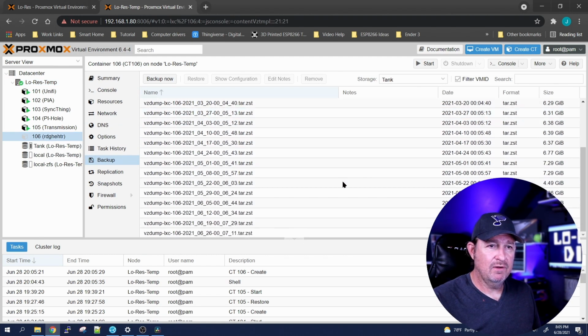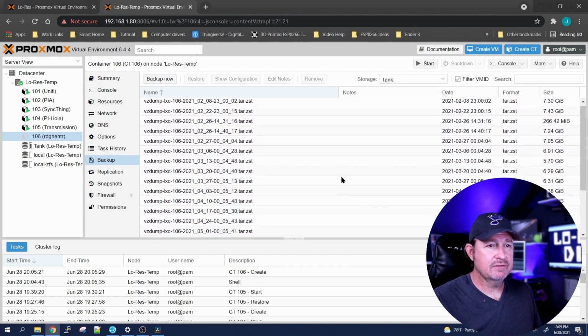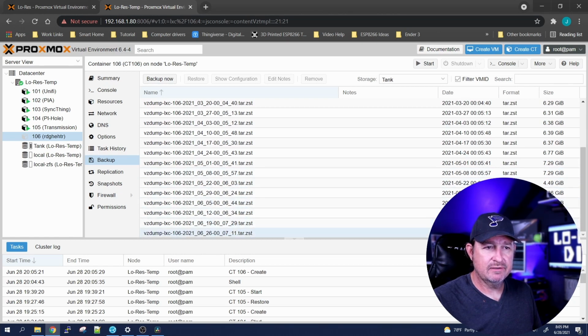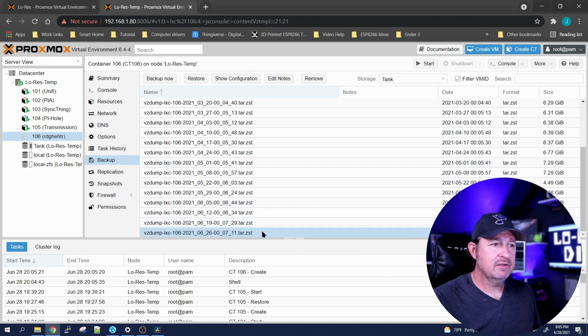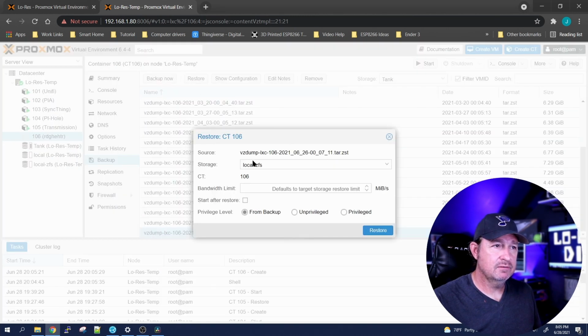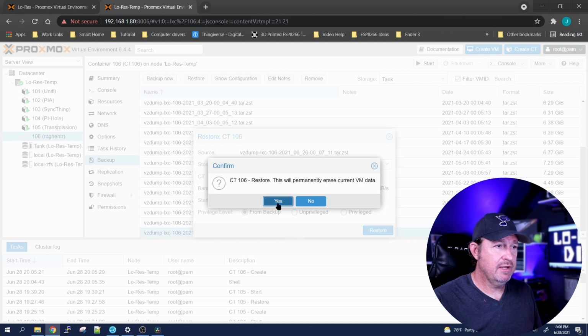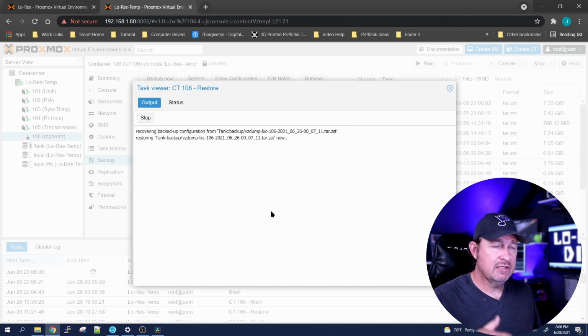Bam. There's all the backups that were originally created from the R610. So I want to go to the newest one, which is down here at the bottom, 6/26, this past Sunday. And I want to choose it, and then click on restore. What it'll do is restore this new container to look exactly like the container that was backed up on the R610. So let's just go ahead and click restore. And yes, we want to restore it, and give it a few minutes to run through the process.